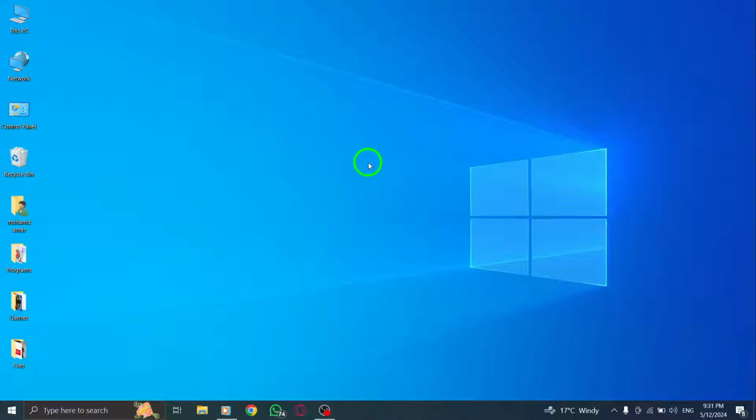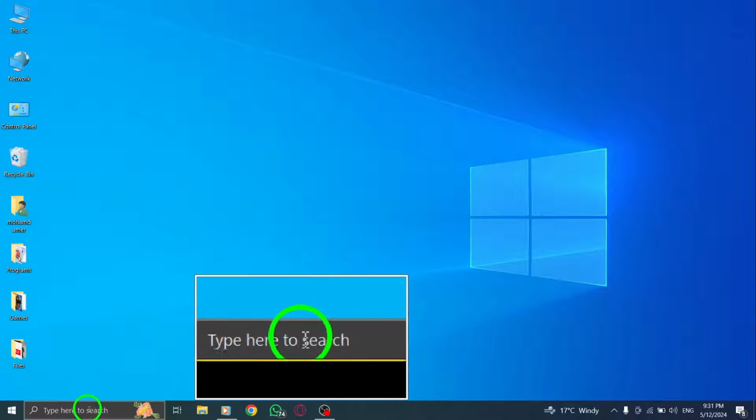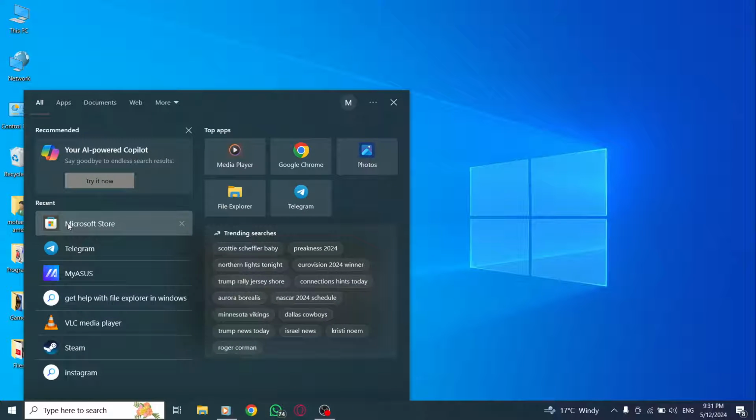Welcome to our tutorial on how to enable automatic updates for Telegram on your PC. Let's walk through the steps together. To start, open the Microsoft Store app on your computer. You can do this by clicking on the Start menu and searching for Microsoft Store.